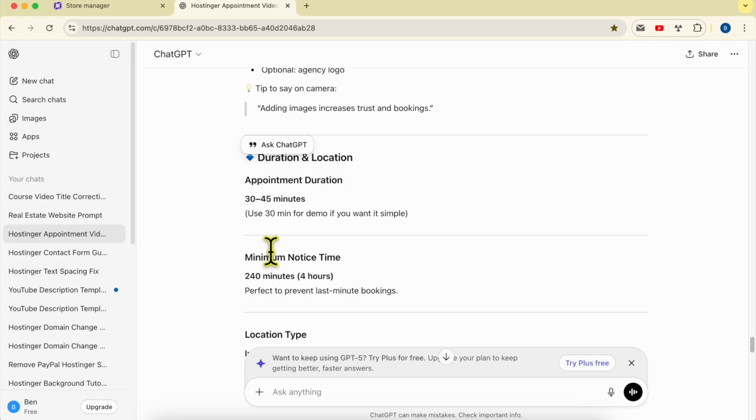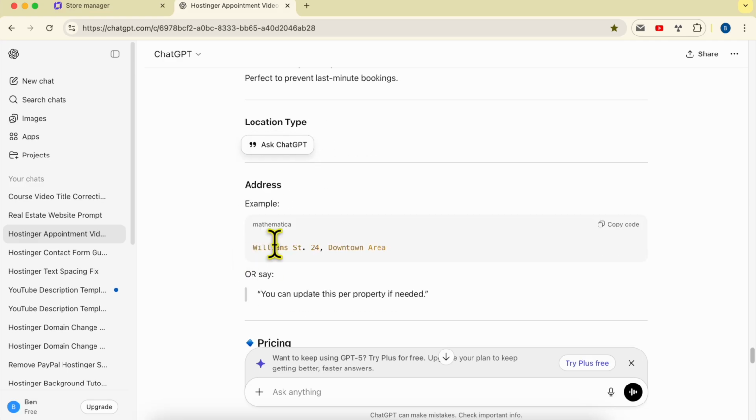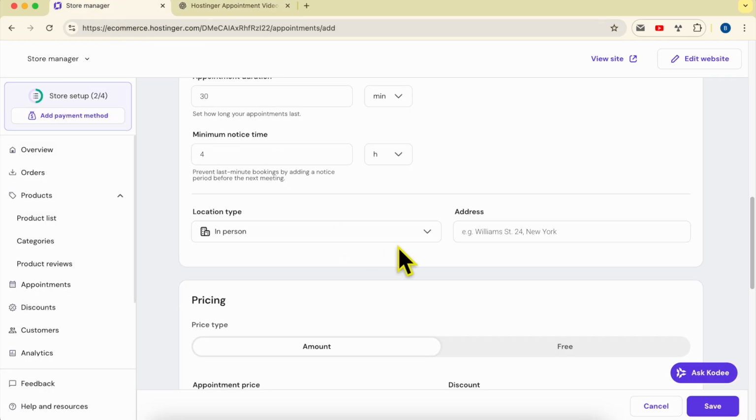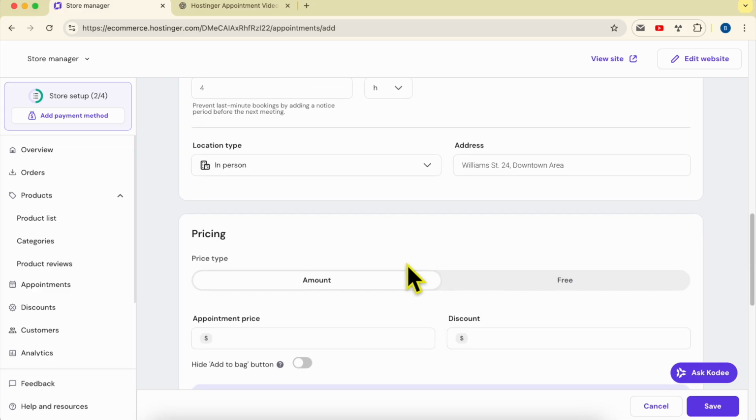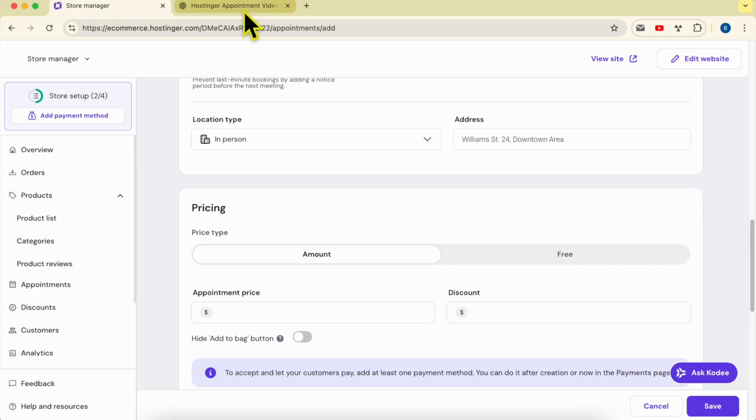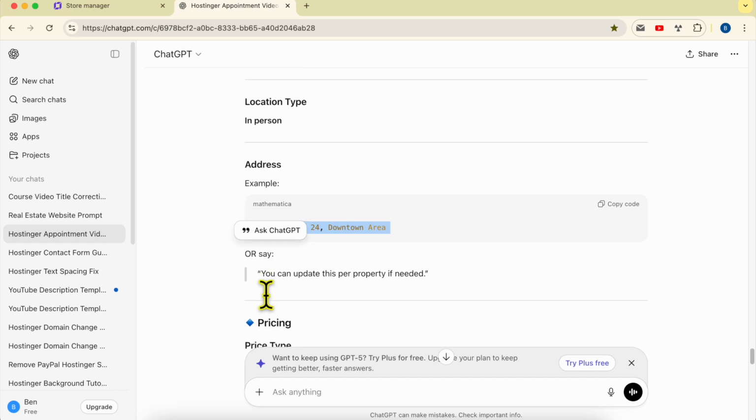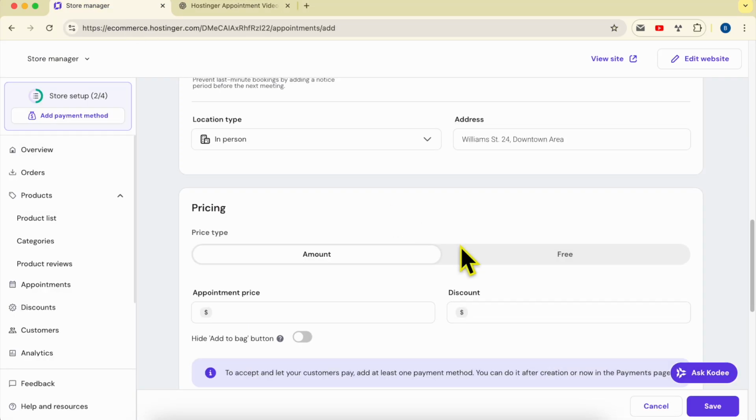And here let's go with this address, and then we will visit the property, for example. You can update this per property if needed. This means you can create multiple properties, and for each property you give it its custom address or custom location.